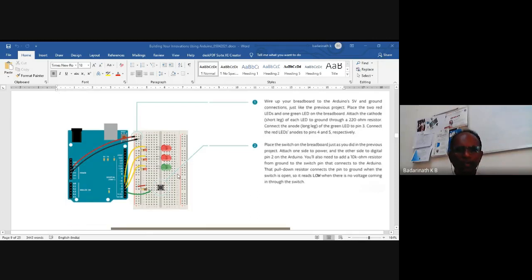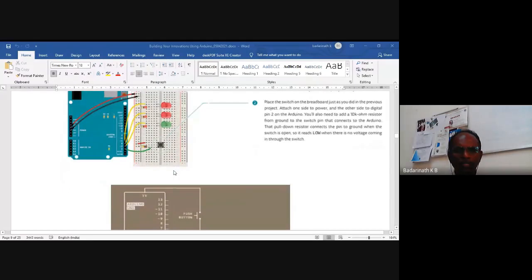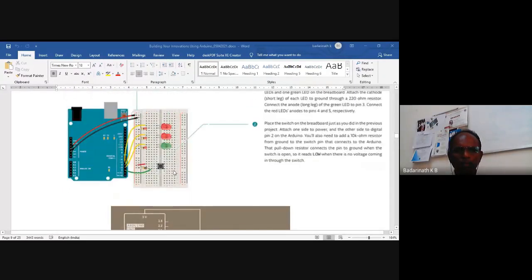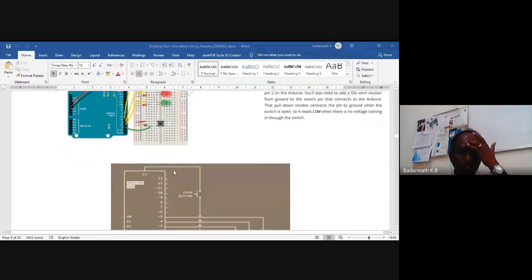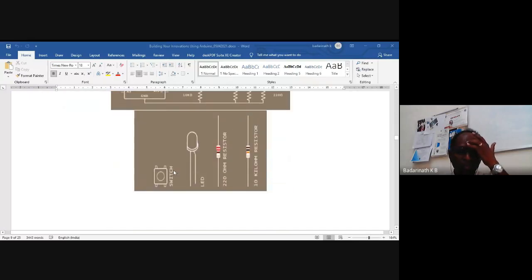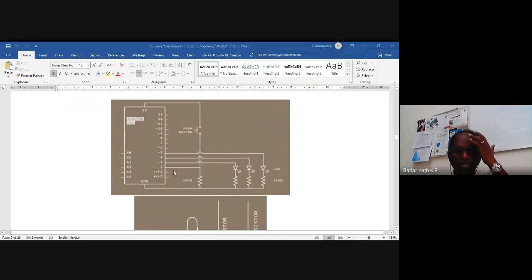So you build the circuit. The connection is also shown. You can use it the way you want; it's not required to use the same pins, you can use any pins. This is one method, and I've shown this method. The circuit is also given there, and the explanation is also given for that. So build that.